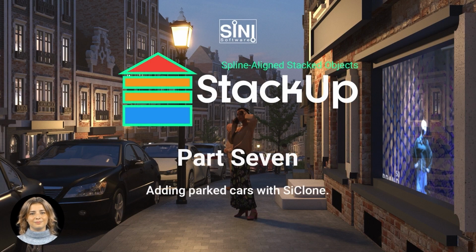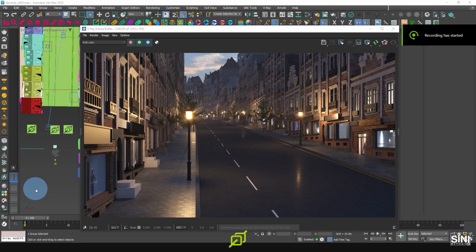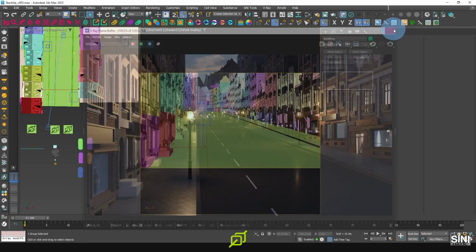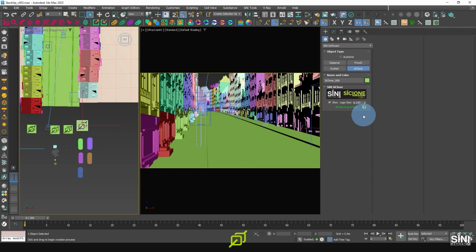Part 7. Adding parked cars with SiClone. Following on from Part 6. Start by creating a new SiClone. Drag out the icon and select the spline path.